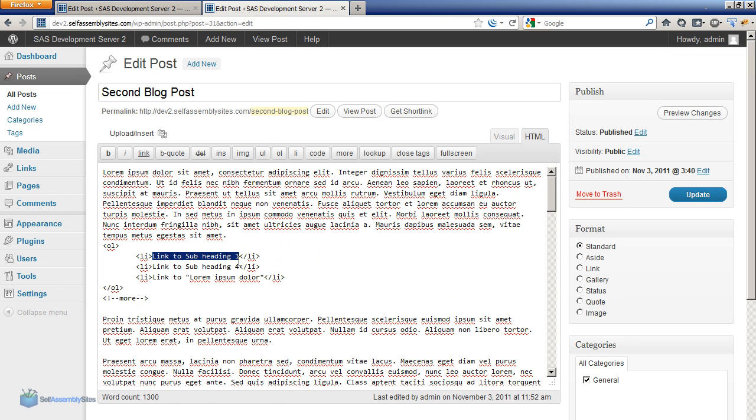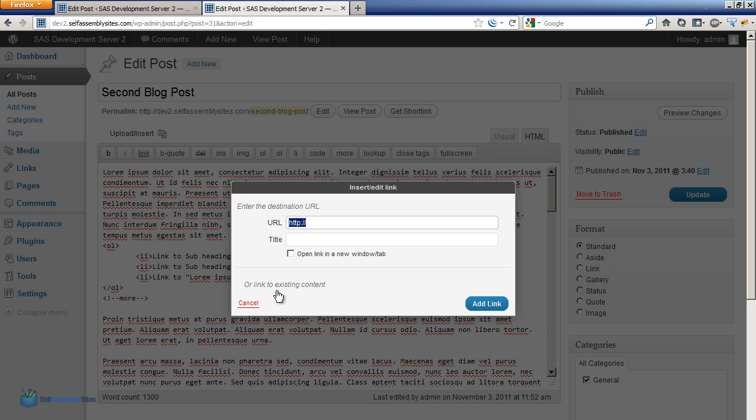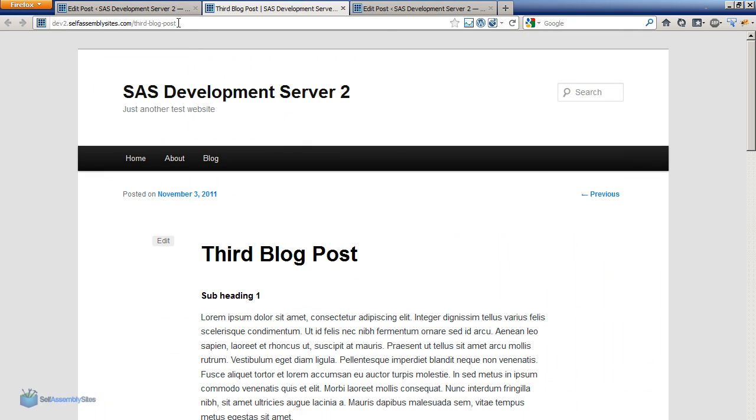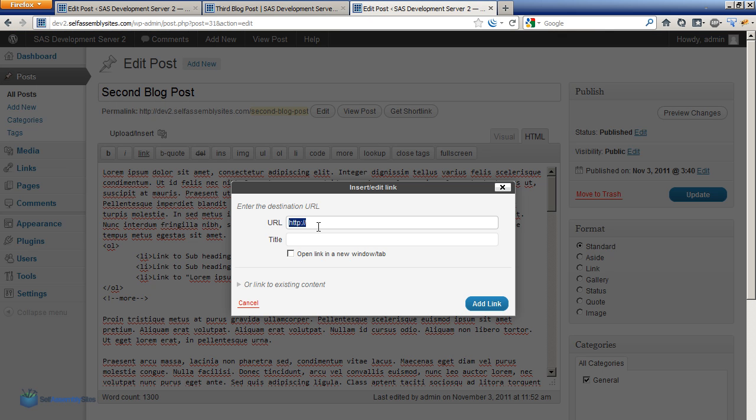So what I'm going to do is make this a link, and I'm going to click on the link button. Now the destination URL, I need to get the URL for the page. So this is the URL, I'm copying it out of the address bar. I'm going to paste it in here to URL. Now here's the important thing.